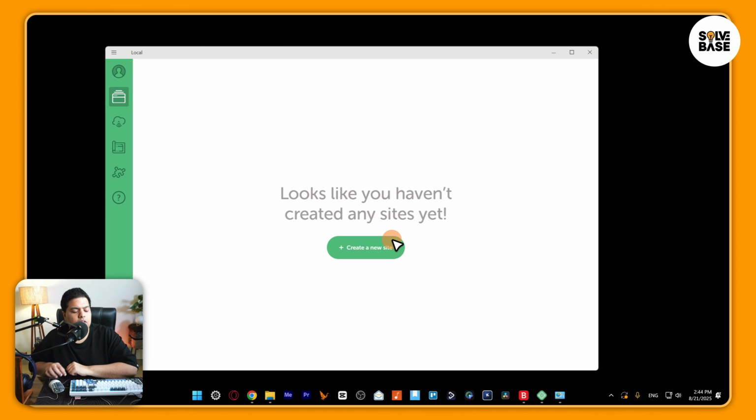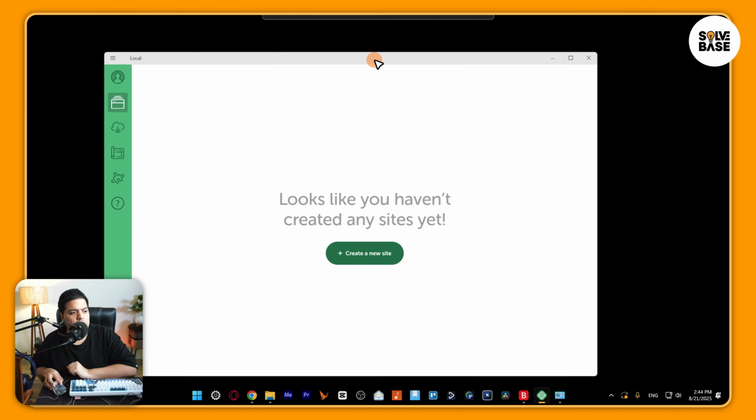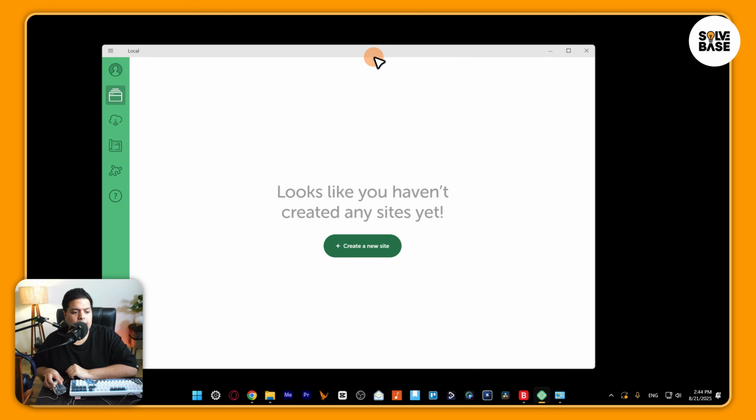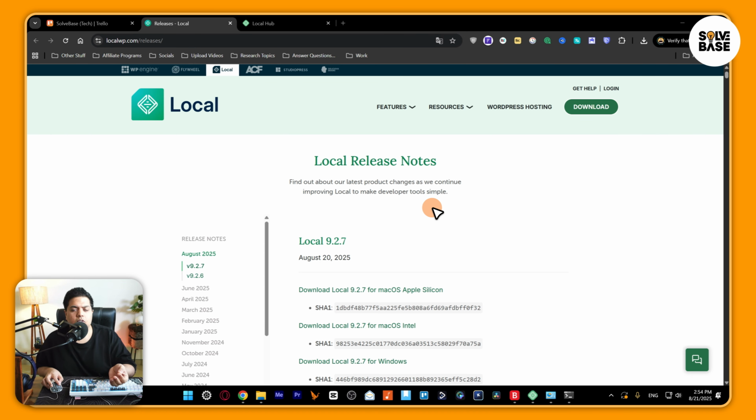Hey, do you want to learn how to fix LocalWP not starting or running on your PC or laptop? Let's get to it. So you can see that I've currently got this LocalWP app running on my PC. It's very simple. You just need to install the older version of LocalWP.